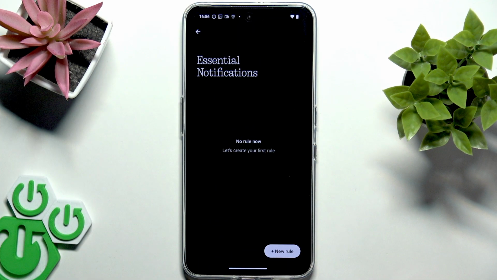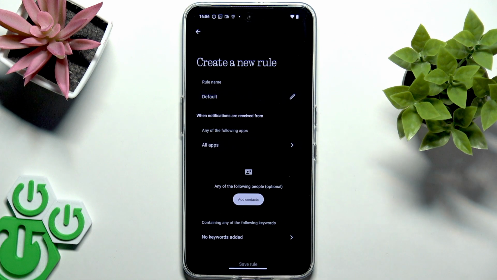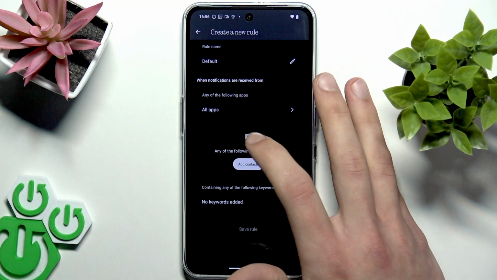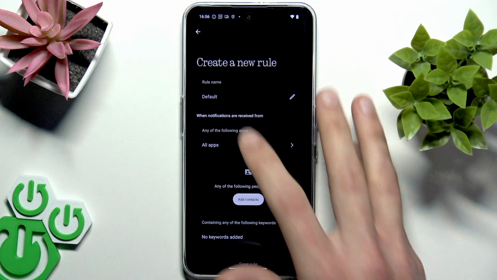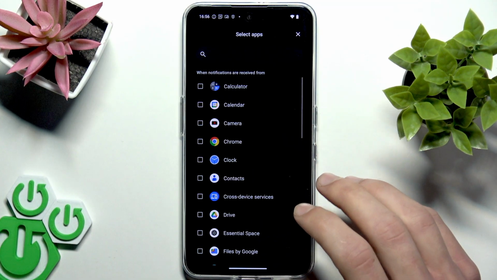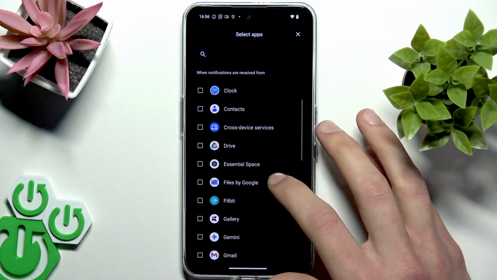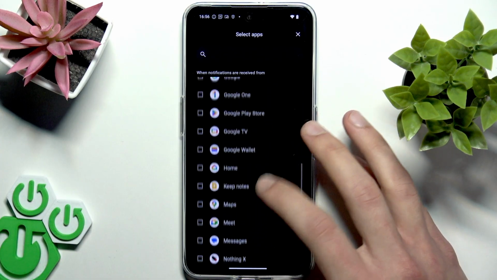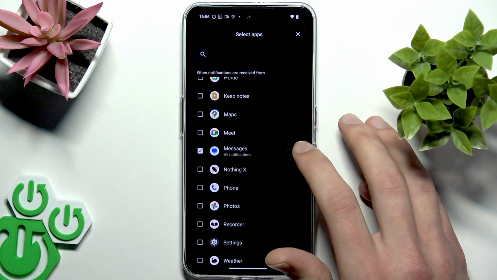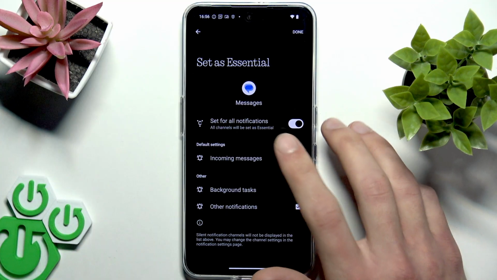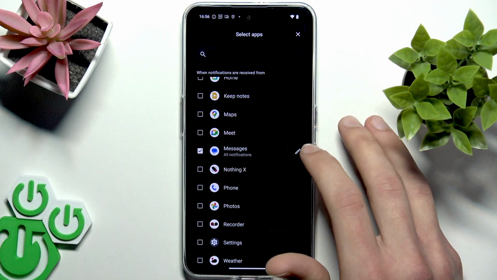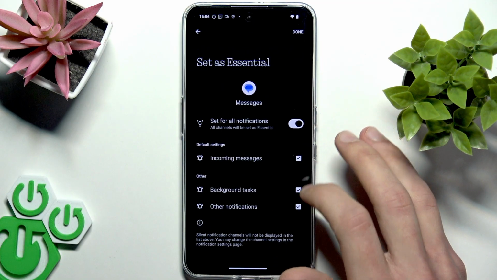So let's create a new rule, so the new notification rule, and let's start with adding an application, and then we'll give our rule a name to better understand what it does. So first application I want to use for this is the messages application, and now let's adjust the notifications that we want to receive from this application by tapping the pencil icon next to it.